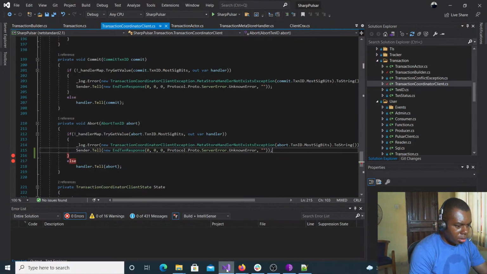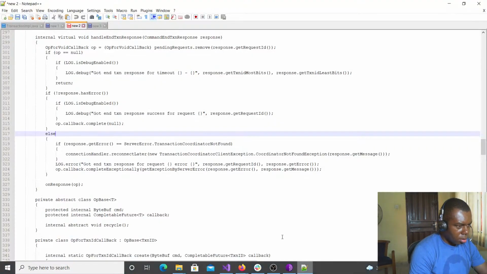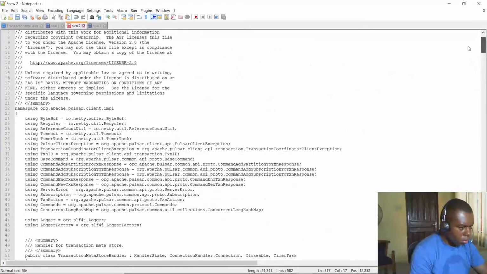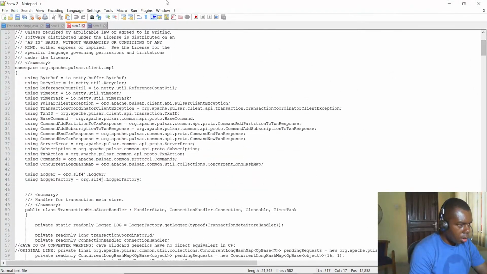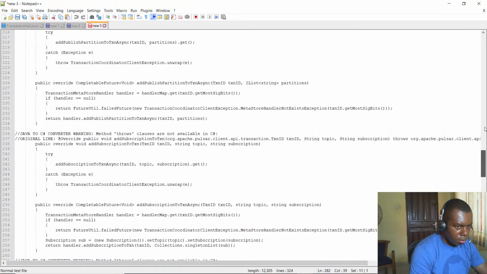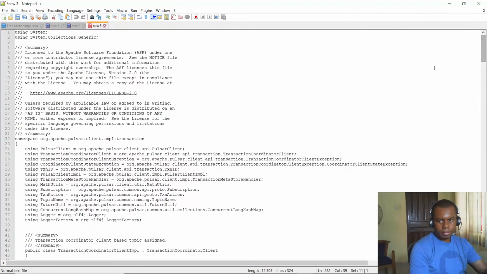So let me look at the transaction coordinator client and other things. Data store. So let's look at them.